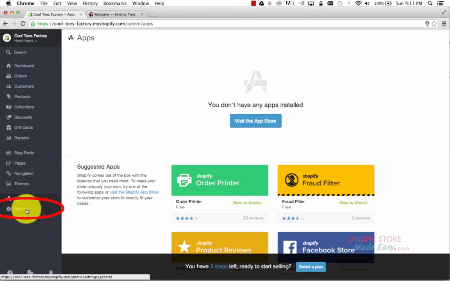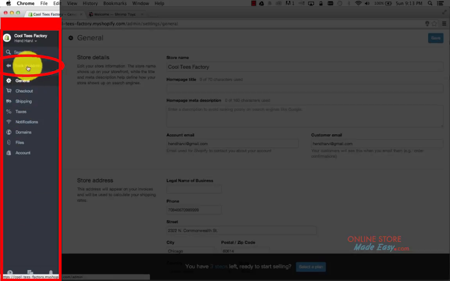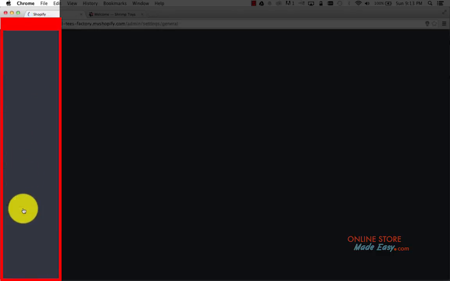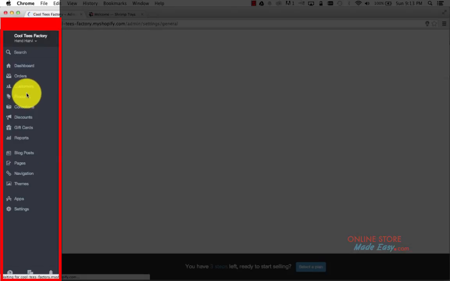Next, let's go to settings. As you can see, now the admin panel has changed. Let me go back here and show you real quick. We basically had all of these different tabs: dashboard, orders, customers, products, and all of these. Now, once you click on settings, the panel changes because now you enter the settings.